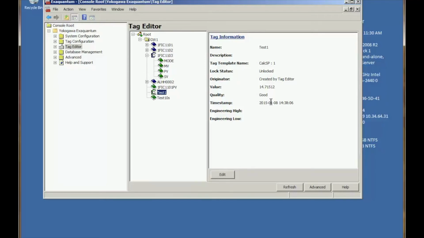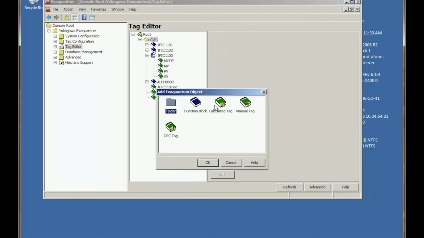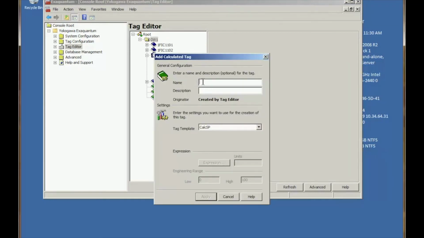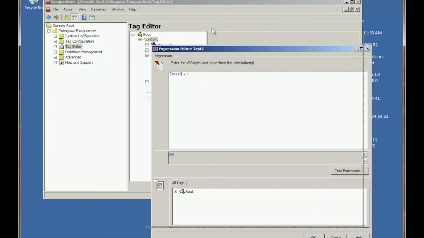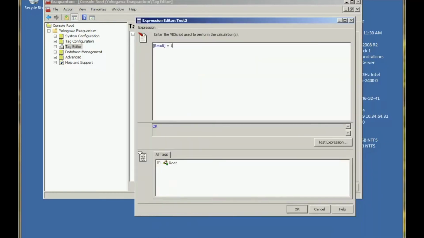So now let's create another rather more functional calculation. We can use a calculation tag. Let's assume that our source tag is a temperature in degrees Celsius, and we need the calculation to give us the temperature in degrees Fahrenheit. So let's create a new calculation. We'll call this one test2. And we can expand the expression editor, to give us more screen real estate.